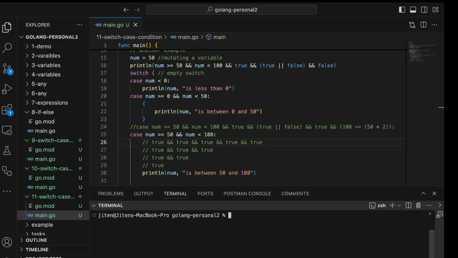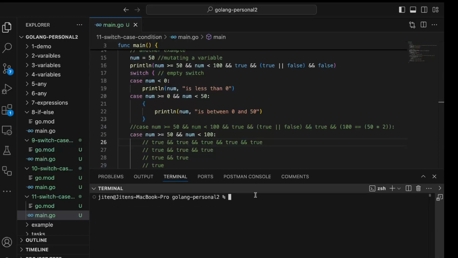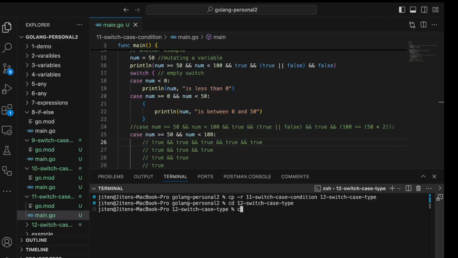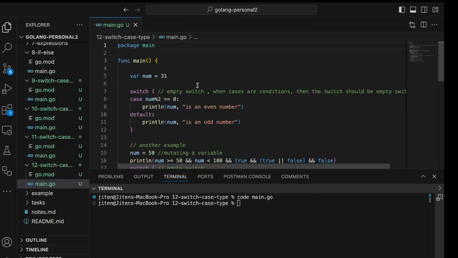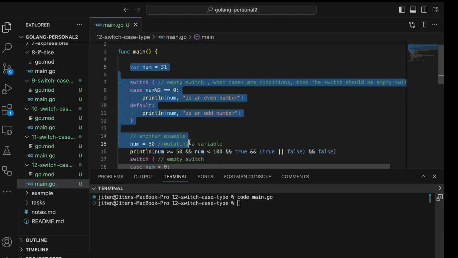The last but very important if else condition is called switch type. Switch case for the type switch. We call it a type switch. Let me copy the previous example, name it switch case 11, and I'm removing everything over here.